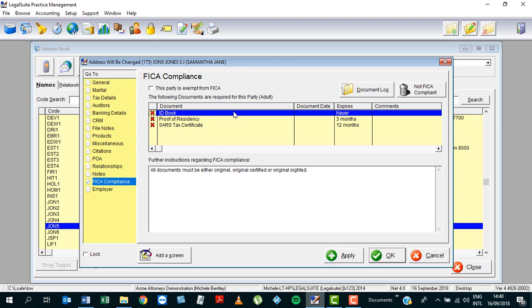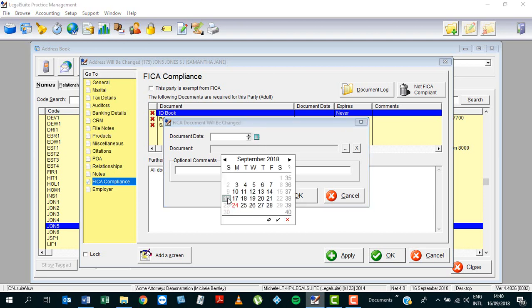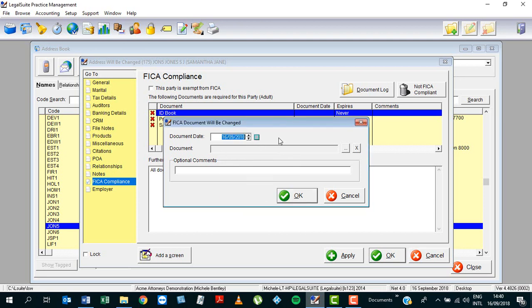Right, so at the ID, I simply click on the change button because I'm going to open up the entry and I'm going to set forth details of this particular item, in this case the ID book. Right, so document date. For the ID, because the ID never expires, this would be the date on which you received the item. So I can click on the little calendar, select the date, or alternatively, I can simply type it in.